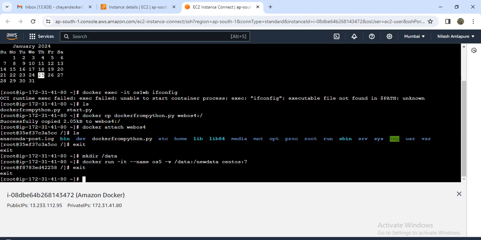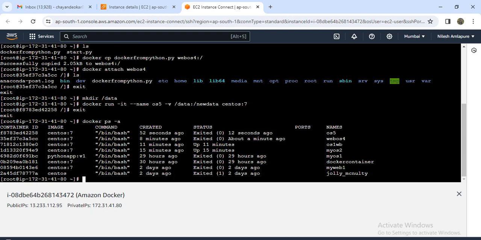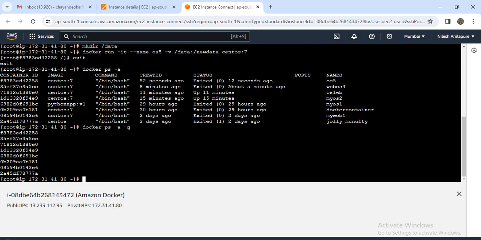So now let me quickly go outside. We have seen certain commands, and let me show you more commands of Docker, like docker ps -a. This is to check all stopped and running containers, and if you want to check all the IDs of the containers, you just need to pass -q. Alright, so these are all the IDs of the containers.